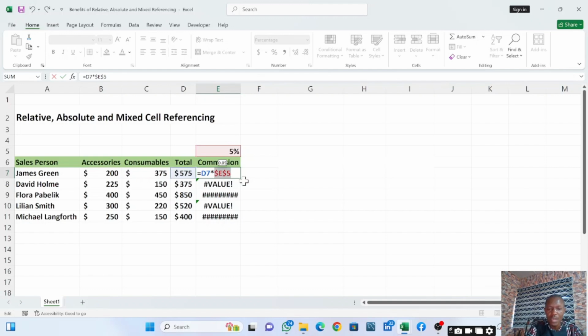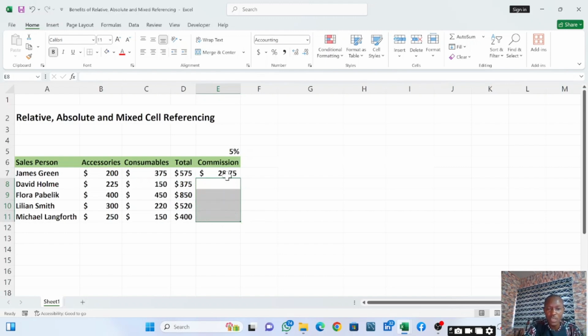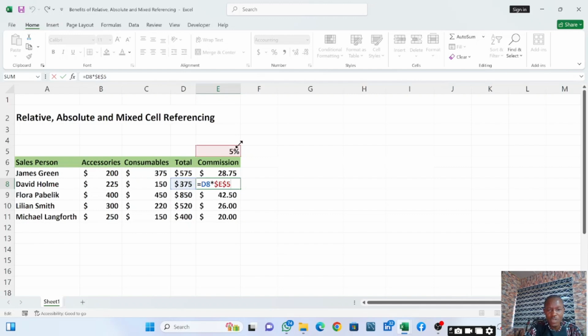Okay, so I press my enter button, and then let me delete all these first, and then I'll come back. Okay, 28.75, I will autofill, and then I have my correct figures. Now to confirm that they are correct, let me click on the cell with 18.75. You see what is happening there. You can see that the 375 multiplies the 5%.